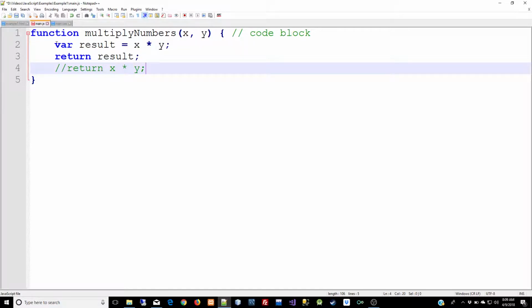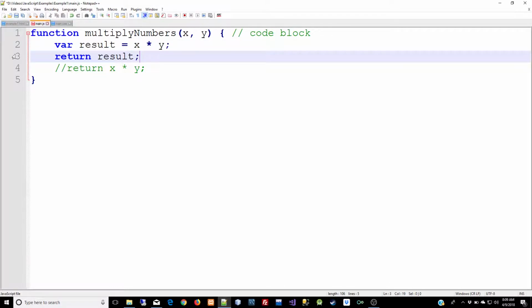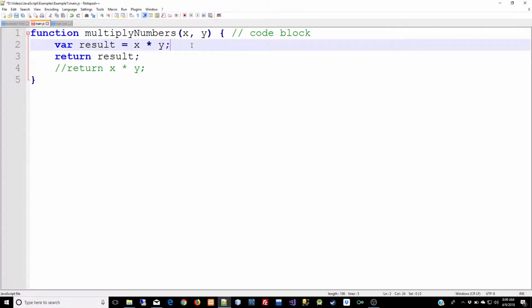And we have line breaks. So we have line 2 and line 3 for each statement. So statement 1, statement 2. And this is just for readability. And it makes it a lot easier to read.